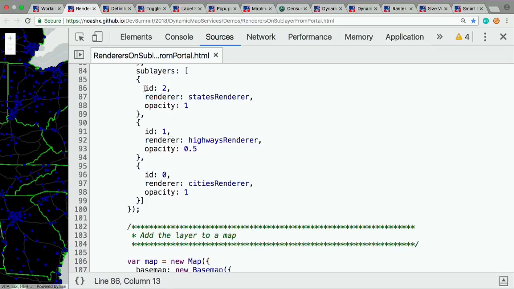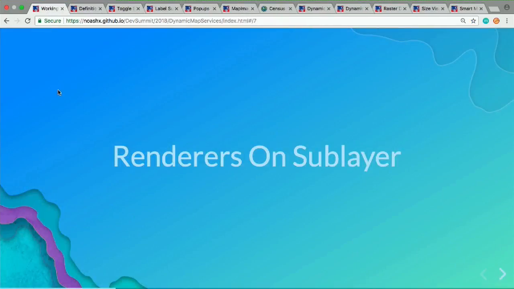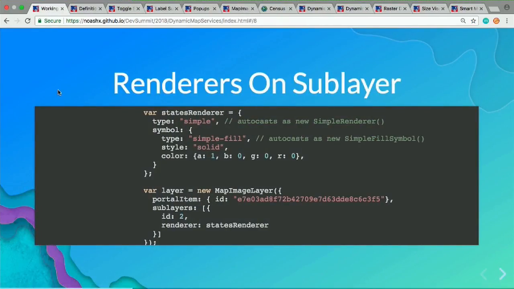So in the sublayers, I have sublayer 2 here, and then I assign it a renderer and opacity. Sublayer 1, give it a new renderer. Sublayer 0, give it a renderer itself. And then I just add those layers to the map, and we're done. Okay, so this is the code that I showed you before. This is just an example renderer that we use for the polygons, and then how we actually apply it to the individual sublayer.